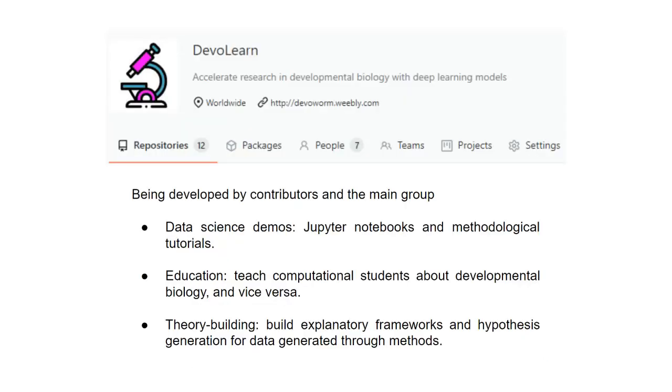And so we have a lot of things as part of this DevoWorm or DevoLearn umbrella. We have a lot of things that are being developed by contributors as well as the main group. Contributors meaning people from interactions through GitHub or through the OpenWorm Slack, versus the people who join the group on a regular basis. So we have data science demos. We just saw a demonstration of that just previous to me talking. We do this in Jupyter notebooks or Colab notebooks. We have methodological tutorials and the like.